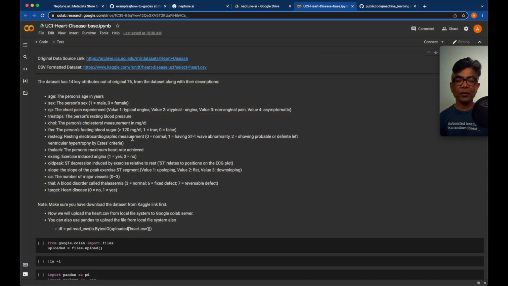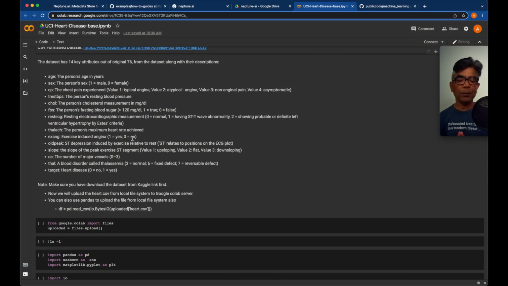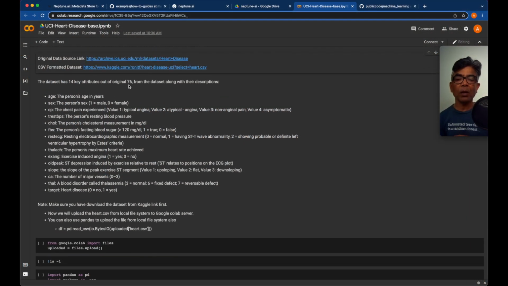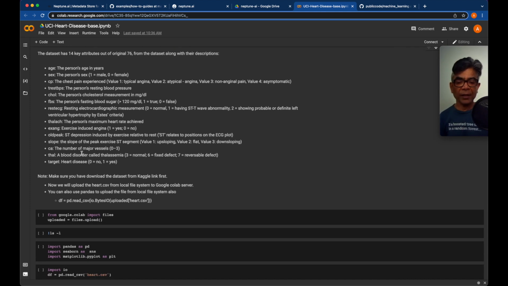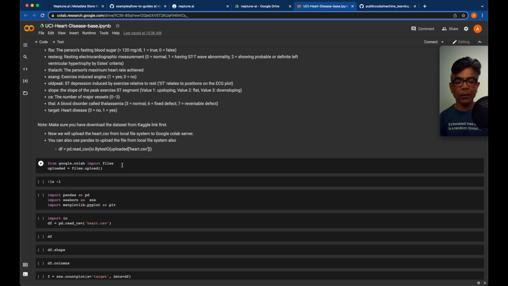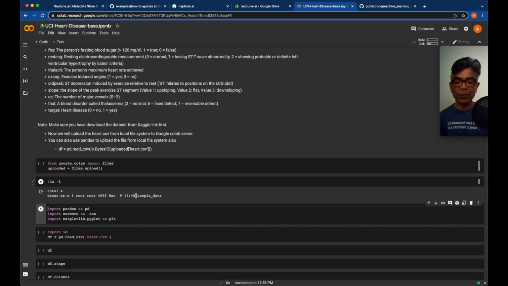So very first, this is a very popular and publicly available heart disease data set. The features are already explained here. And very first, we will look into the files available in this server, because I am running this Jupyter Notebook at Google Colab and there is no CSV file here. So we need to upload the CSV file in this Google Colab, so we could use that as our source data.